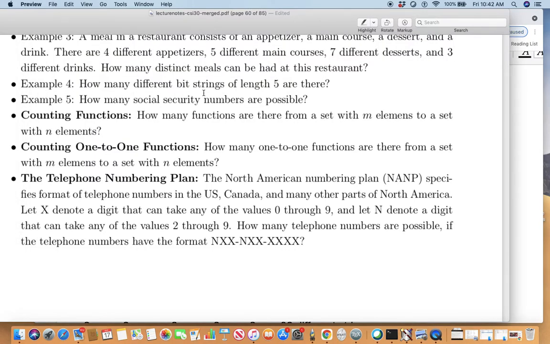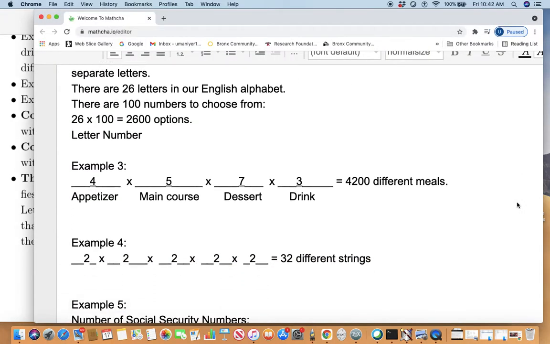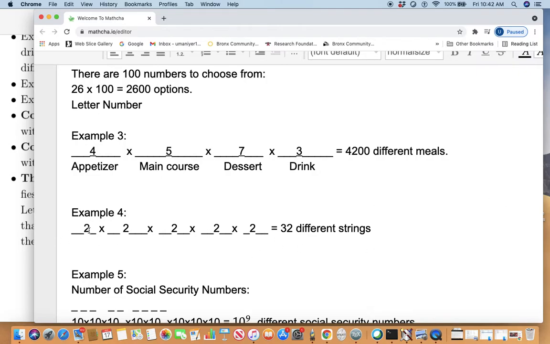Example 4. How many different bit strings of length 5 are there? Bit strings are just strings of numbers where only 2 numbers are allowed, 0 and 1. So I have a bit string of length 5: 1st position, 2nd position, 3rd position, 4th position and 5th position. Only 5 positions are allowed. Each position has 2 options. So 2 times 2 times 2 times 2 times 2, one for each position. So that's 32 different strings.